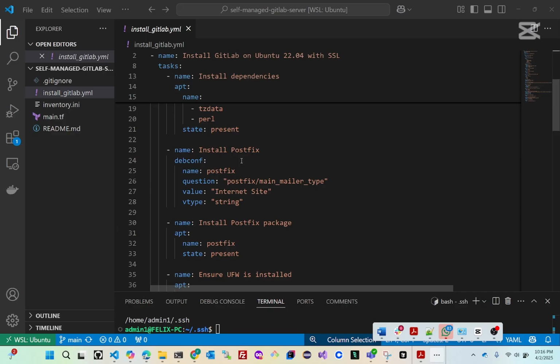So that means when we create our Terraform and we get the IP address, we have to go and configure the domain name first before we run the Ansible file. So now let's jump onto the demo.